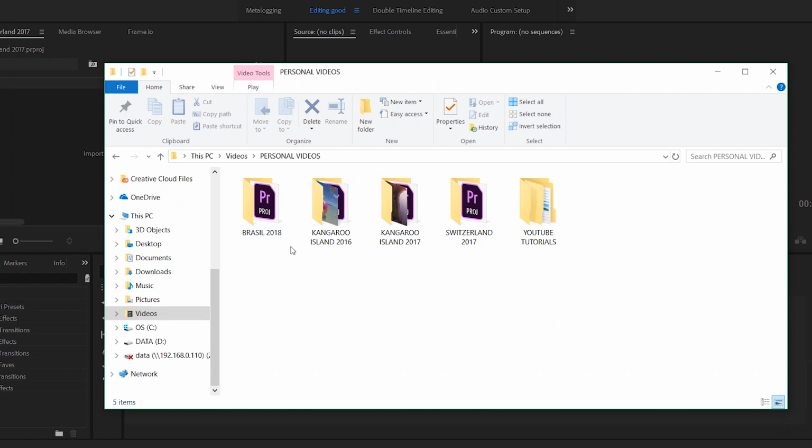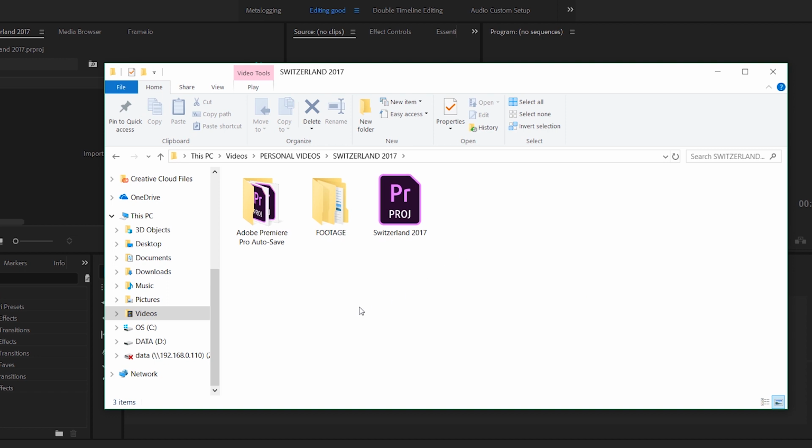I can't stress enough how important it is that your footage is organized. So what I like to do, say if I'm coming back from a trip, is I'll make a folder for the project itself. Within that folder, I'll have a separate folder called footage, and then within the footage folder, I'll have a separate folder for each camera.